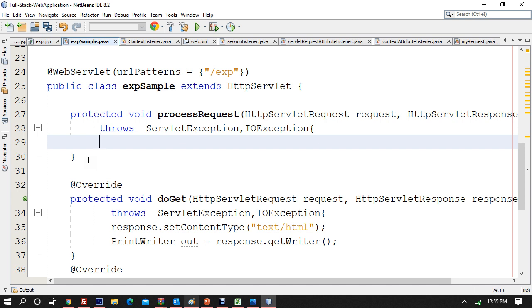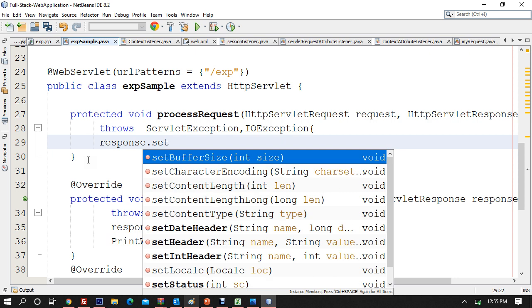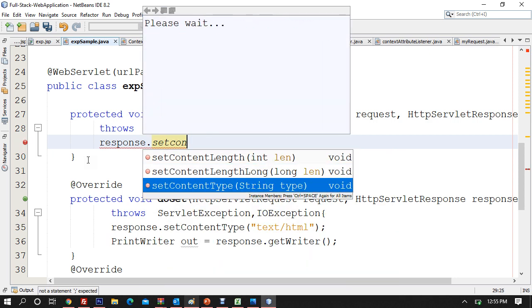Okay, so let's say response.setContentType.